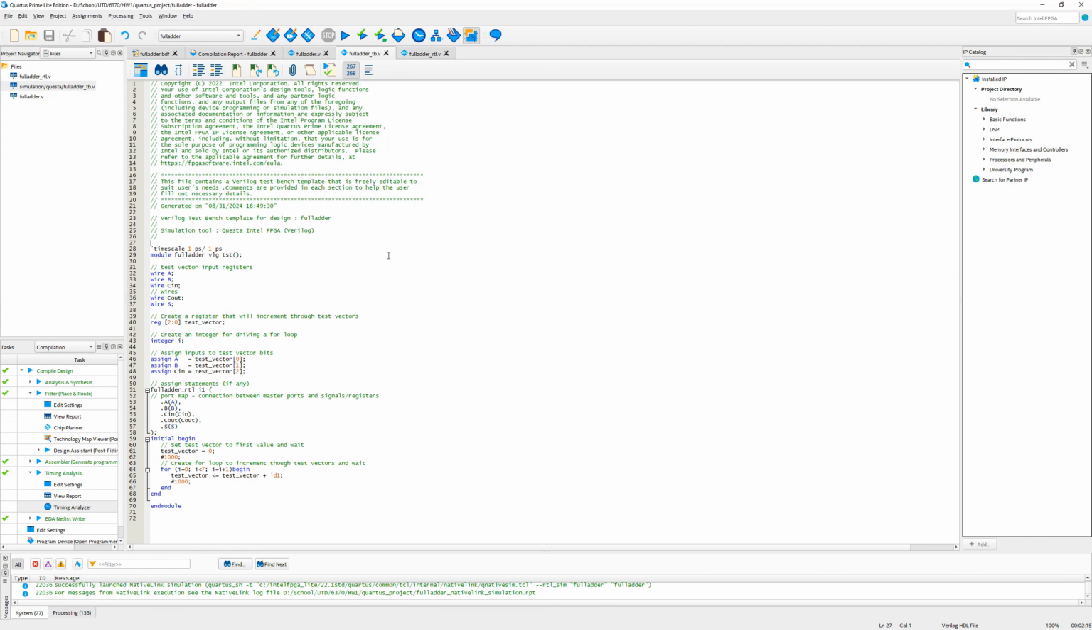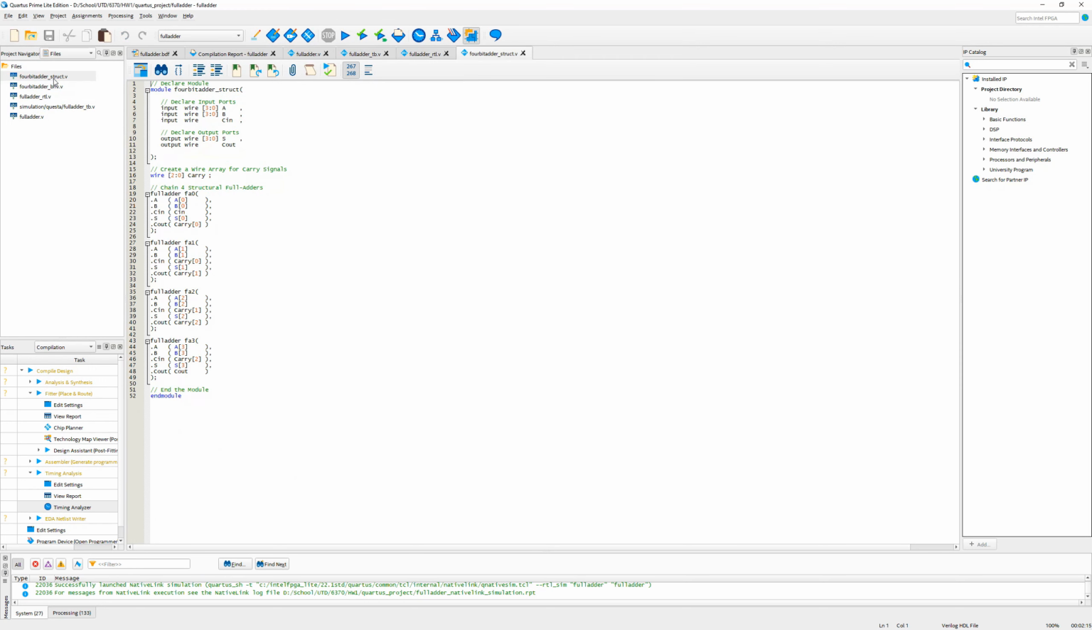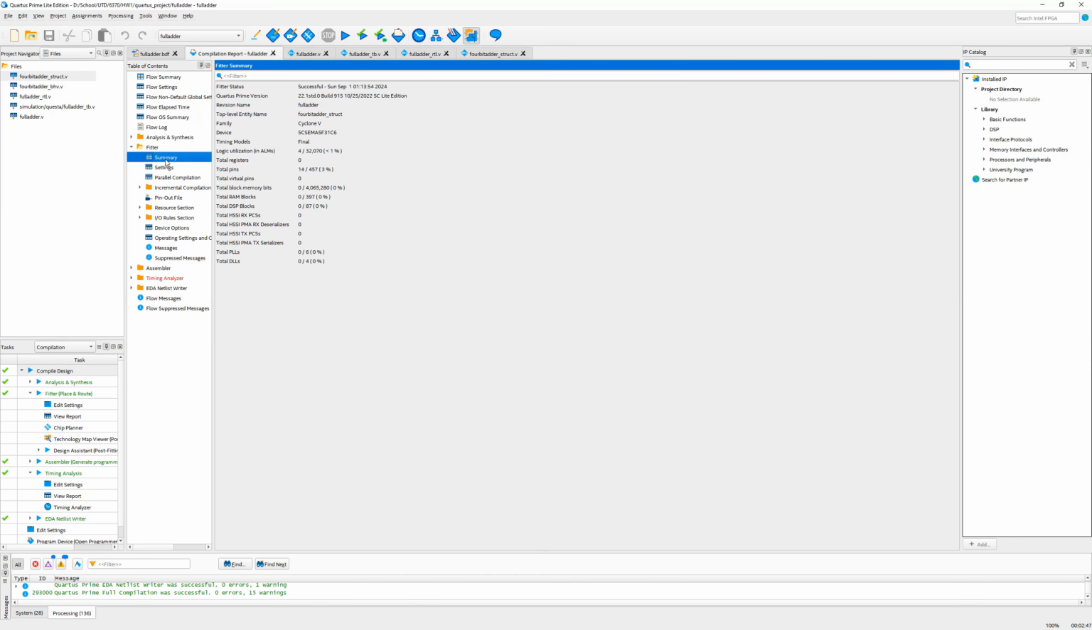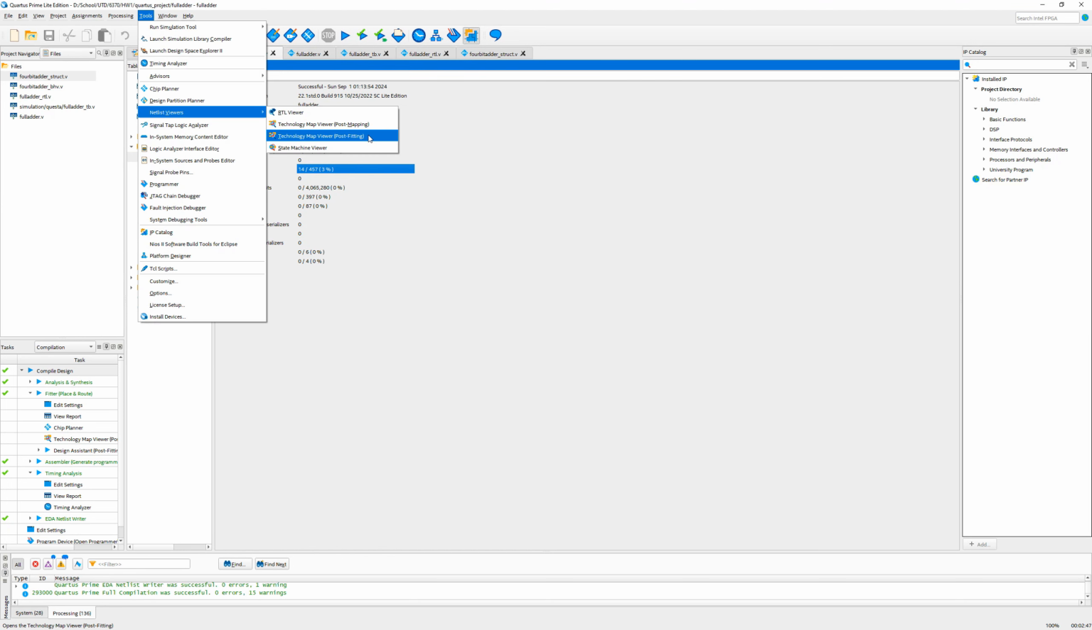So the next step in this homework is to create some 4-bit adders. And so for the structural design, what I just did is I instanced the 4 structural full adders into the design with a 3-wire array to send over the carry signals between the different full adders. And so under fitter, we'll look at the summary, and you can see that it uses 4 ALMs. It uses 14 pins. I kind of want to look at the post fitting here.